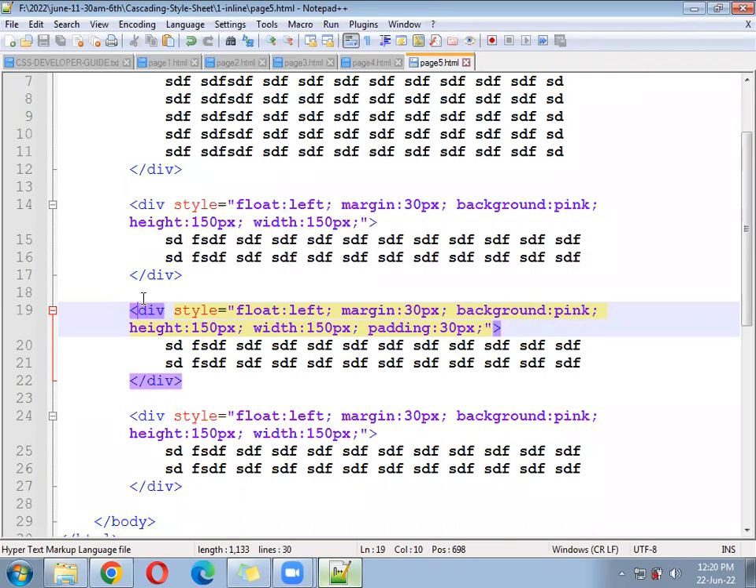When you apply the margin, where will the space apply? Outside. But when you apply the padding, the space will apply inside. So whatever total width you have, that is okay, plus 30 pixels will be added inside, from left, from right, from top and from bottom.